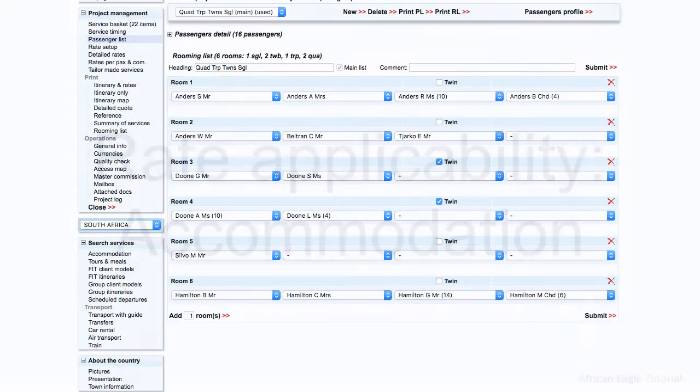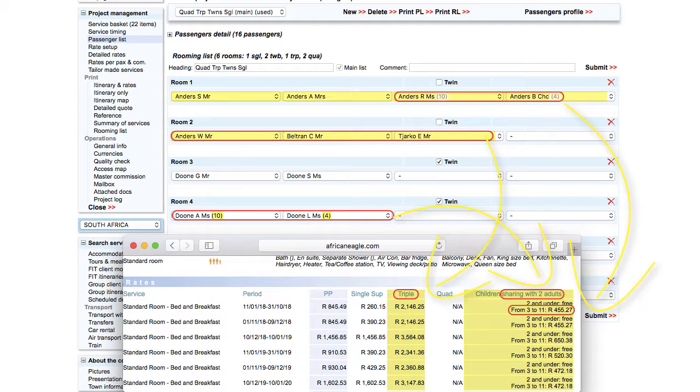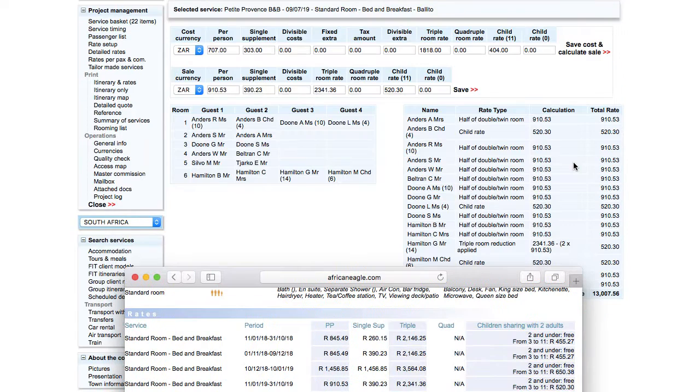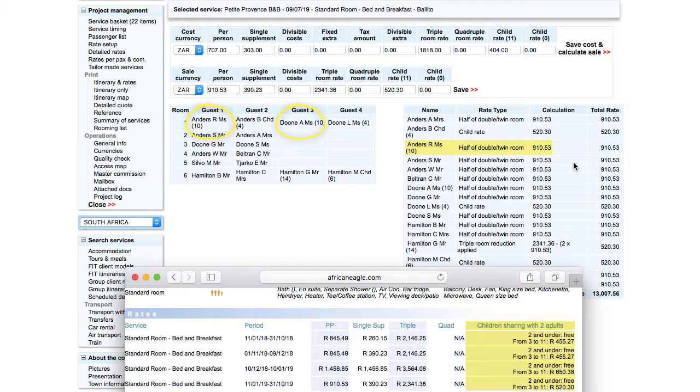In calculating family rates, the system considers ages and room allocation, comparing what is in the passenger details and rooming list with the provider details. For accommodation, in general, child rates apply only to children sharing with 2 adults, so the oldest 2 passengers are considered to be adults in the calculation of the rates. For example, Anders R and Dune A. Remaining passengers may then qualify for child rates. Here, Anders B and Dune L.